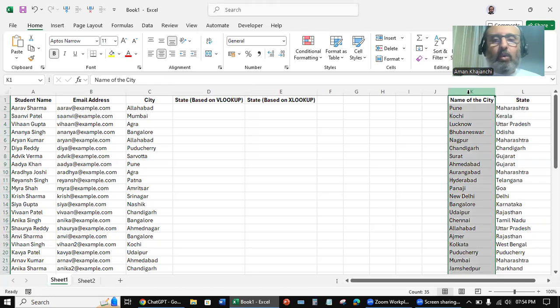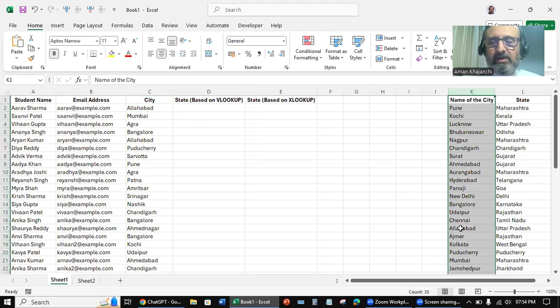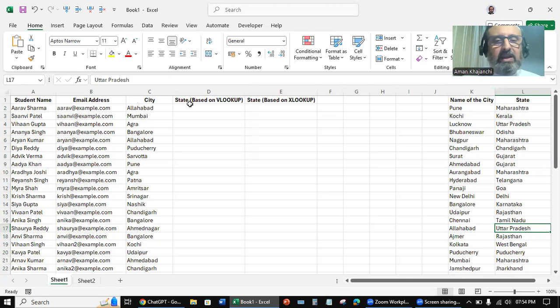Okay. What is the intent? The intent is to first look up one of the cities, find that city from this list, say, for example, over here, the same city, go towards the right, find the state. Eventually, that state gets populated in this place. That is the method we use as human beings. When we talk about a VLOOKUP, there is no difference. It does the same thing.